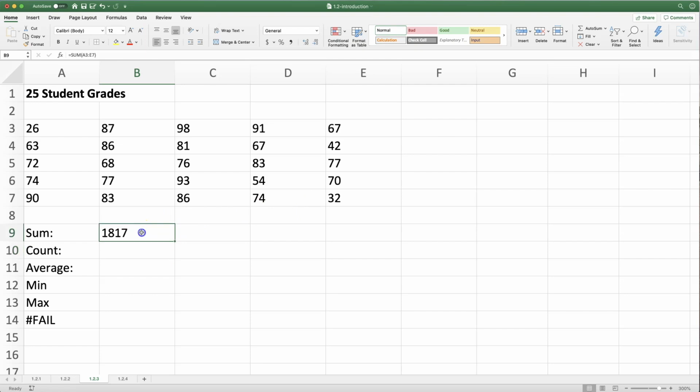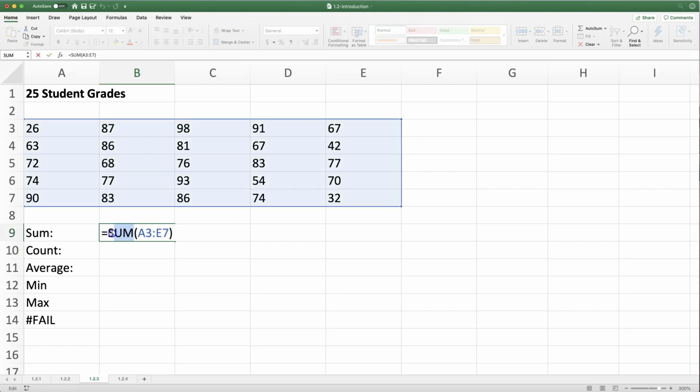The anatomy of a function is the name, usually telling you what it does, and some arguments. In this case, there's one argument, an array of numbers.